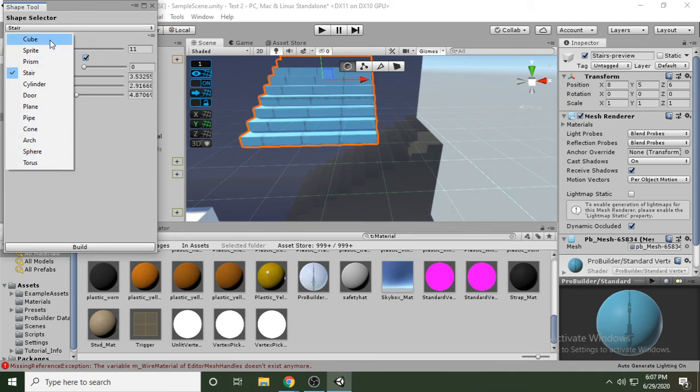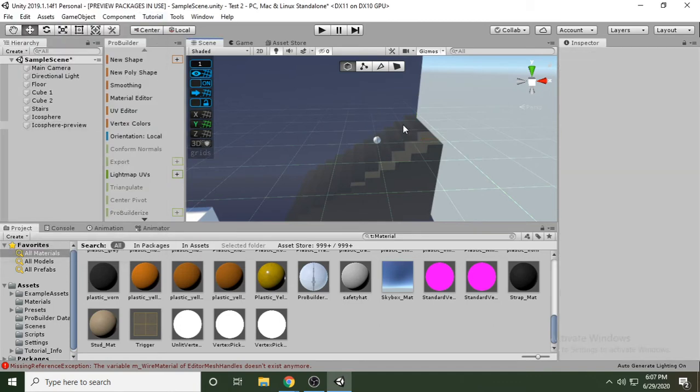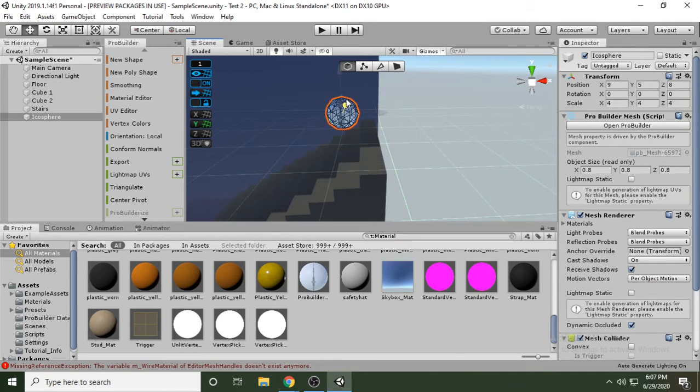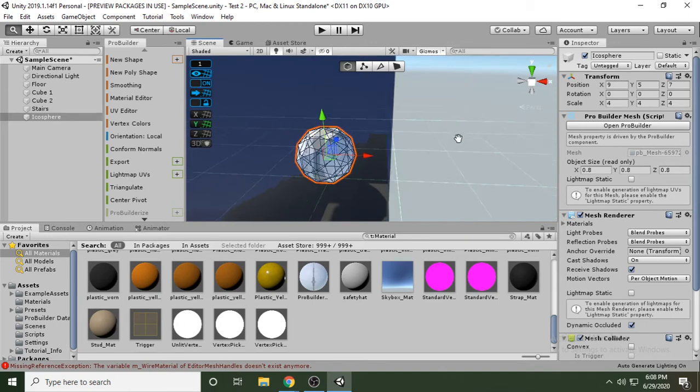Or not a sphere. Yeah, I was right. A sphere. So let's press build, and we're going to make it a little bigger. So now we can move this up here. Let's move it a little bit so it gets on here.